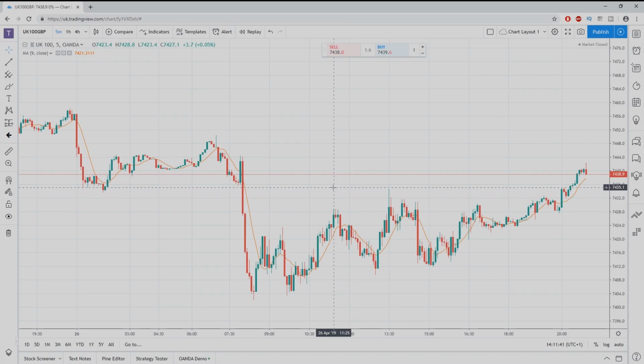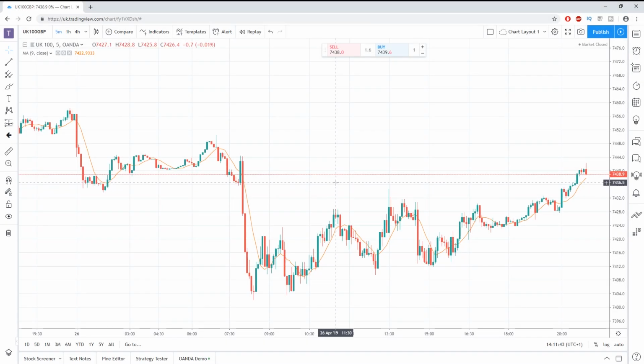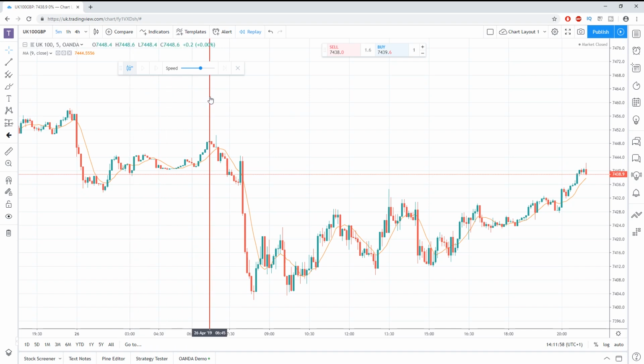The replay feature in TradingView allows you to replay candles one by one to simulate past price movement in a way that is close to a live environment. To use the replay tool, you simply select it from the toolbar across the top of the screen. This will open a small floating toolbar with a few controls. First, you need to pick the point where you want the replay to start from.